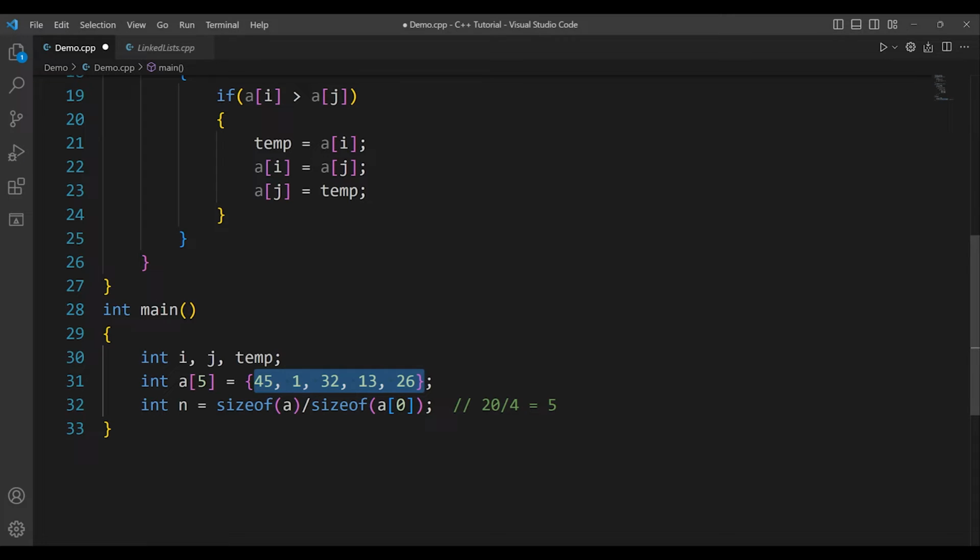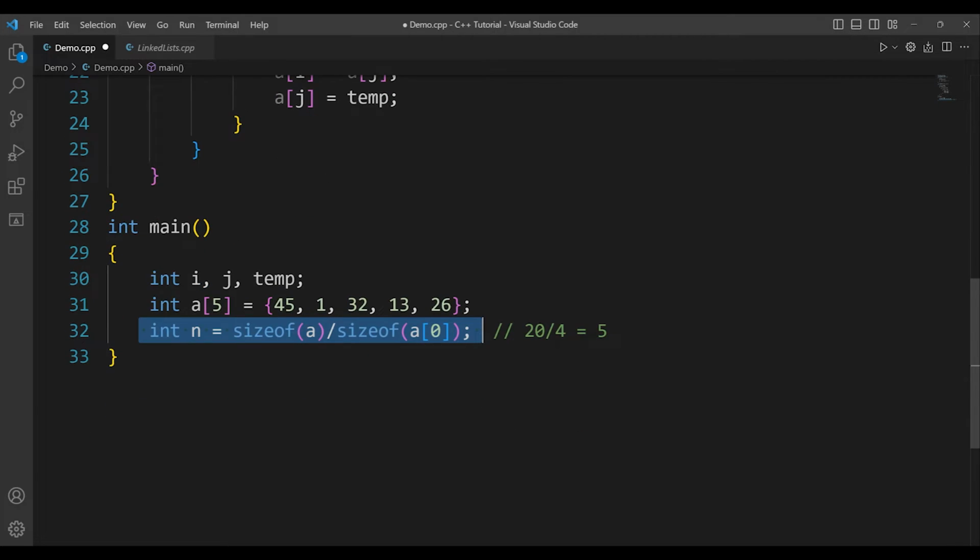I hope you understood, guys, what this line is doing, how the size of the array is being calculated in my main function. I hope this is very much clear to you. So if you have any doubts, you can still post them in the comment section below, and I'm going to solve your doubt. So don't worry about that.